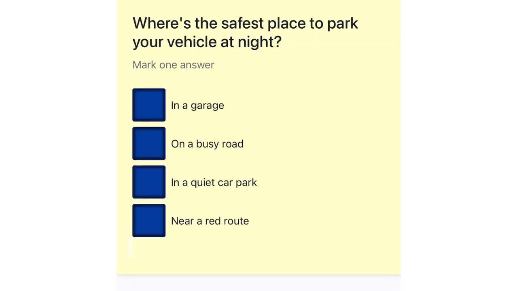Where's the safest place to park your vehicle at night? In a garage. On a busy road. In a quiet car park. Near a red route.